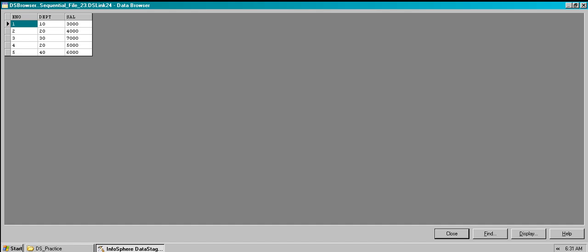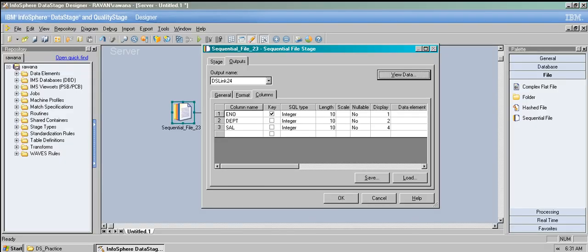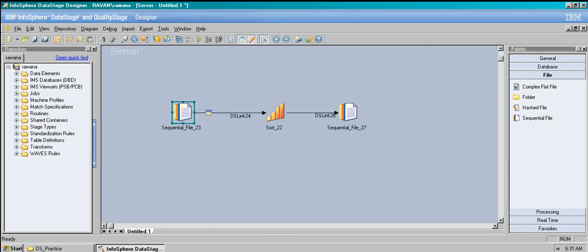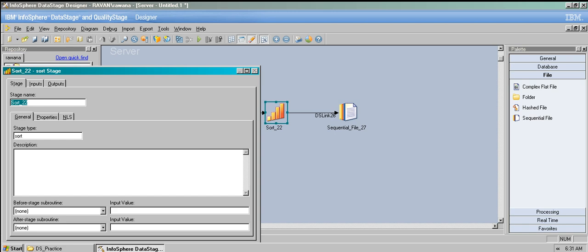We don't have ordered salary, right? So now I want the salary field or department field, it doesn't matter, you can choose anything. Let's take the salary field in ascending or descending order. Let's make it that way. Okay, so now let's go to the sort stage.